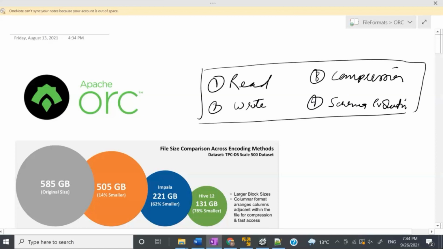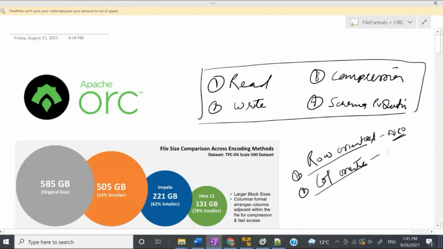And we know that file formats have been divided into two major categories. One is row oriented, and the second one is column oriented. We have covered this in a lot of detail in the previous lecture. Avro is a row-oriented file format, and today we will be covering ORC, which is a column-oriented file format.